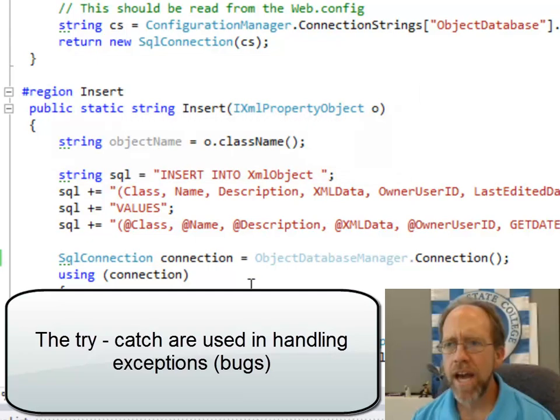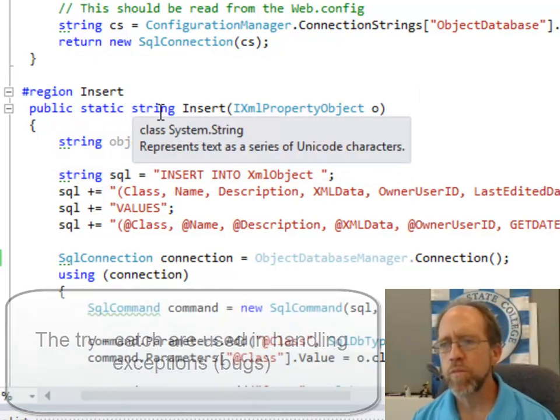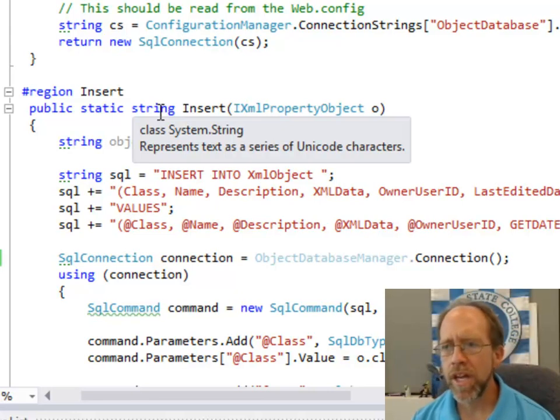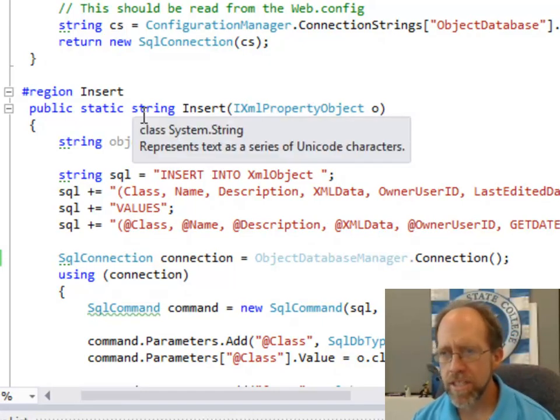What's important here is that you can see that this is public static string. Those two return statements return a string, which is what you say that this method will return. So it's passed one thing, and it returns something else.